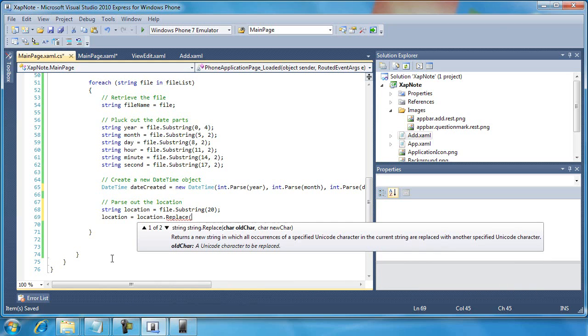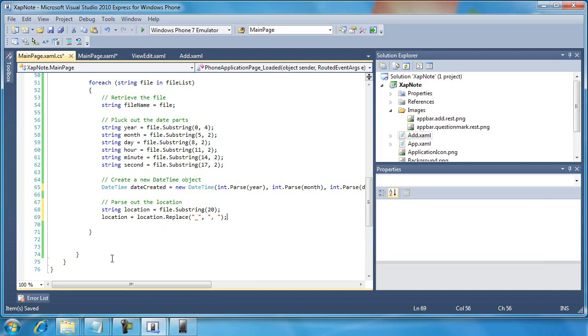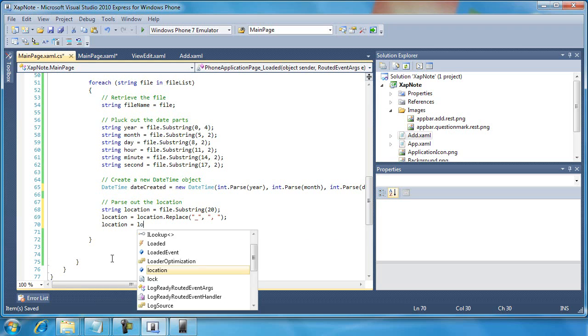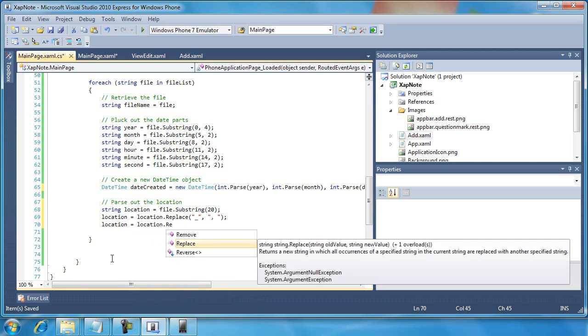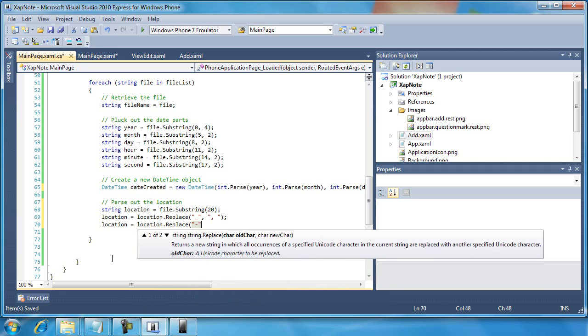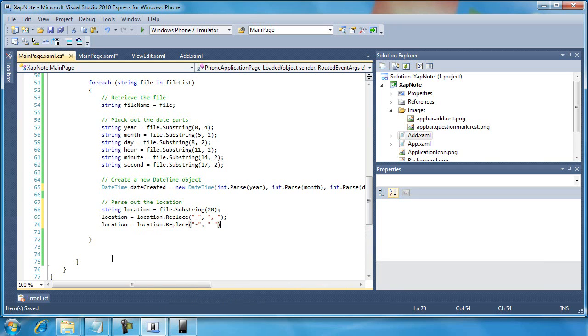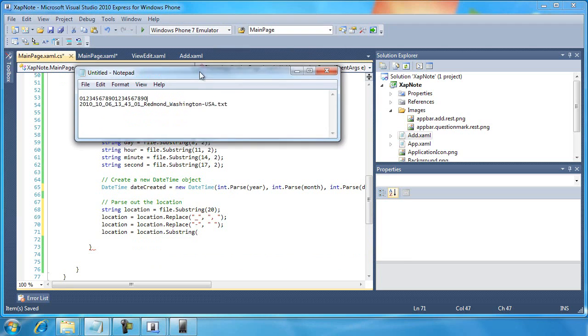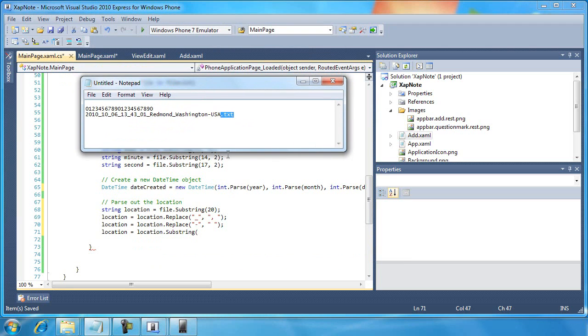So the first thing we're going to replace is the underscore character, and we'll replace it with comma space. And then we're going to replace the dash character and just replace that with a regular old space on the keyboard. Then we're going to go location equals location.substring. And here I want to get rid of the .txt on the end. So that's going to take up the last 4 characters.